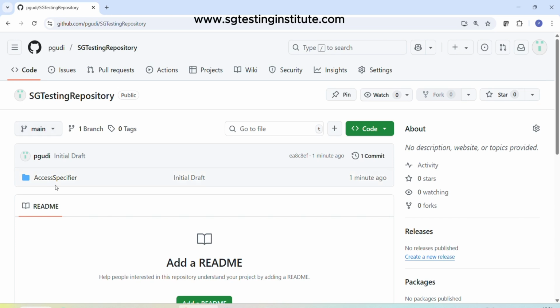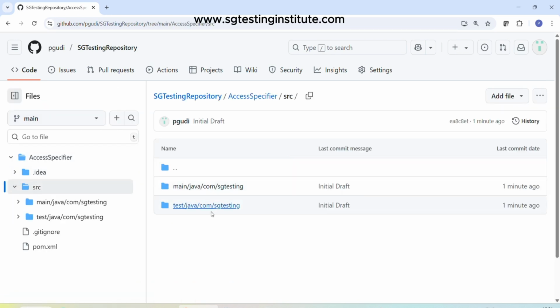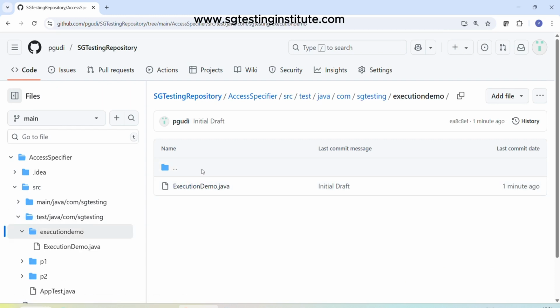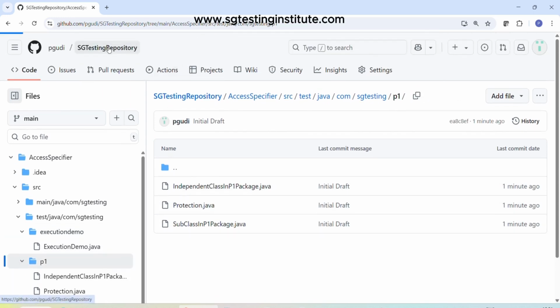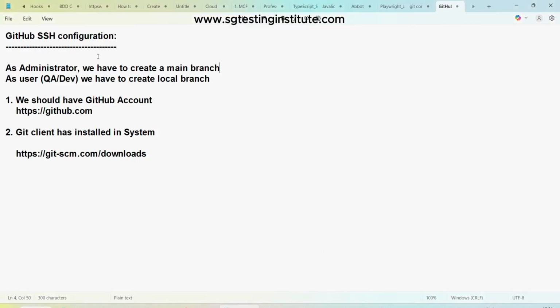What is the branch name? Main. Just open this access specifier. Yes, under it we can see the same files, all files under this particular one. Currently we have created a repository and we are pushing our stable project into our GitHub repository. Okay, this is the first step we have done.